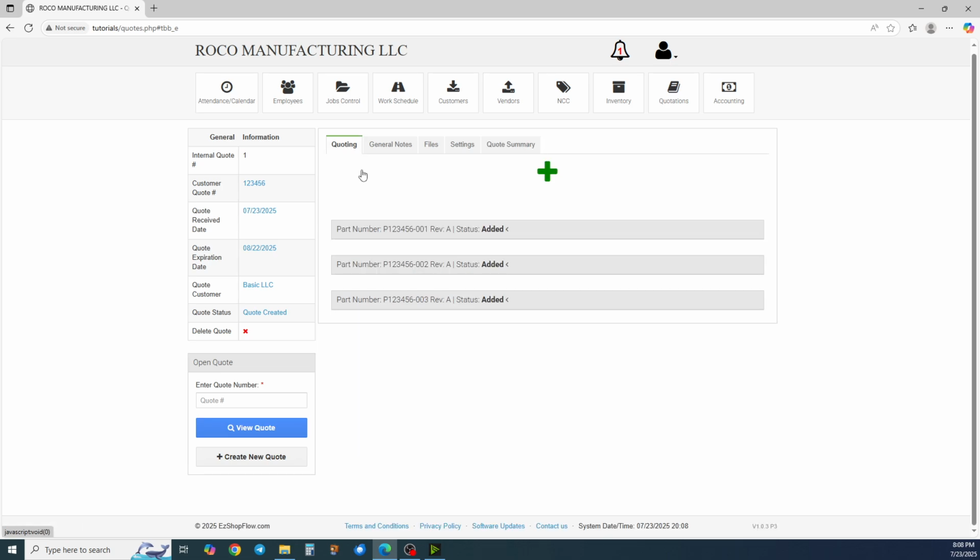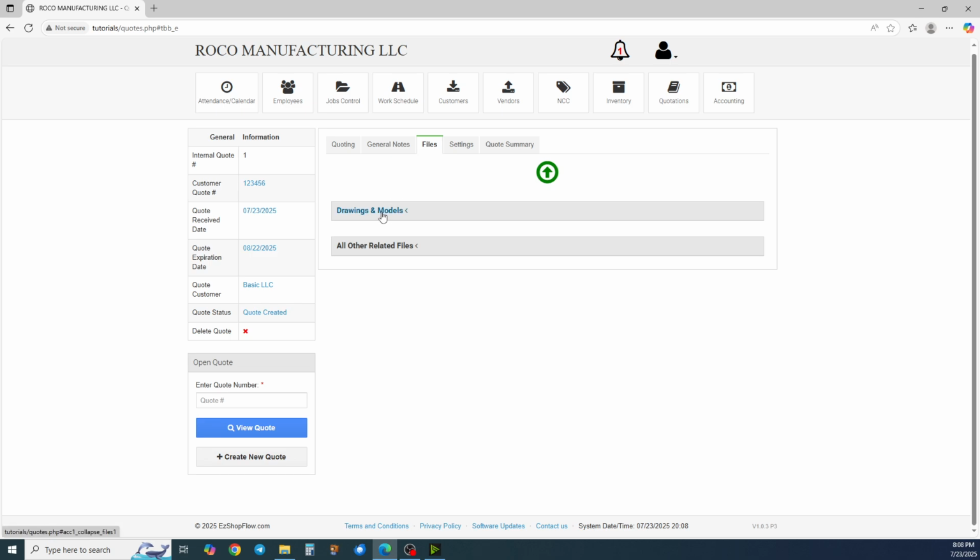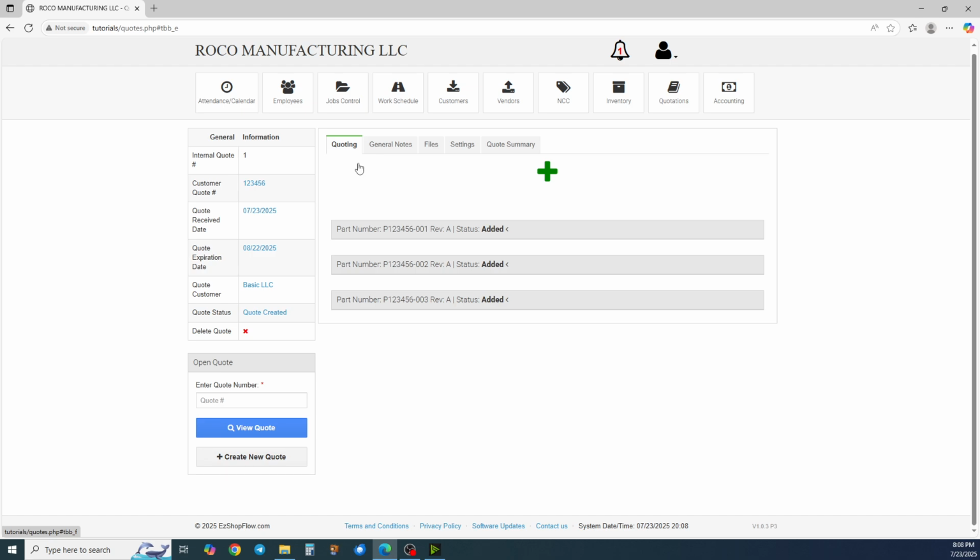So that's pretty much all for now within the quotes. I will be adding the ability to create jobs from quotes. So you'll be able to create a job from each part number that you've already inputted here. And you will also be able to put files and drawings and models individually by part number. Because right now you can only upload your files as general for the entire quote.